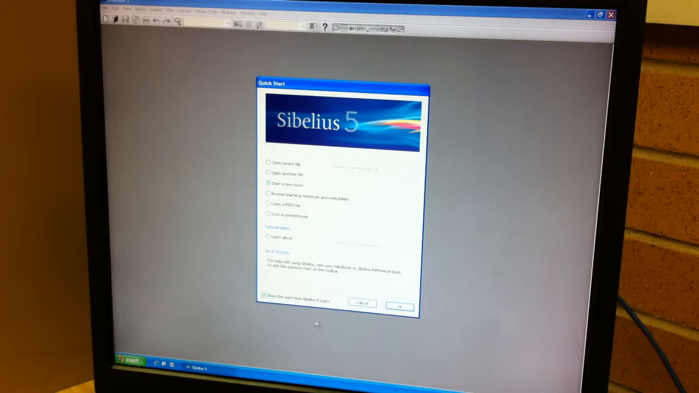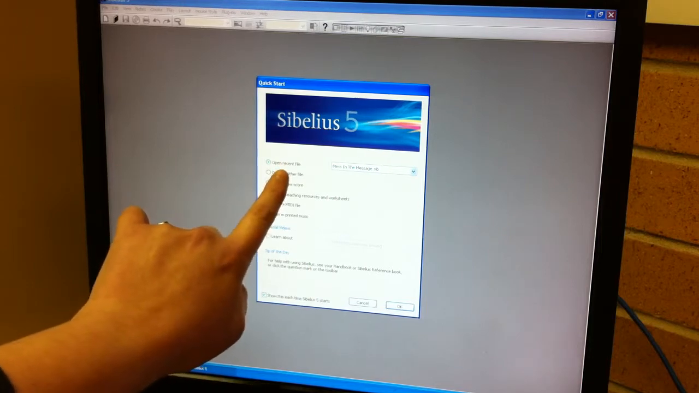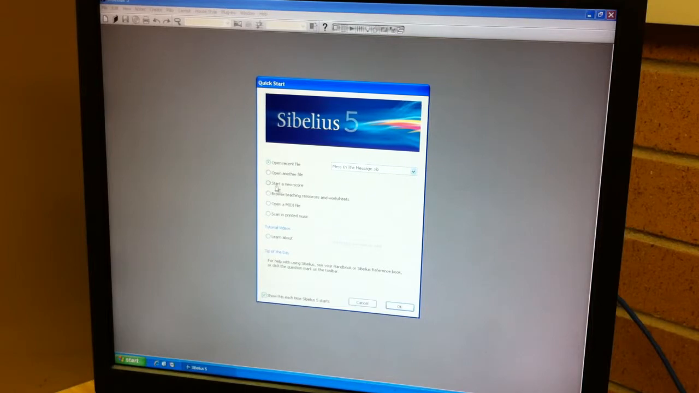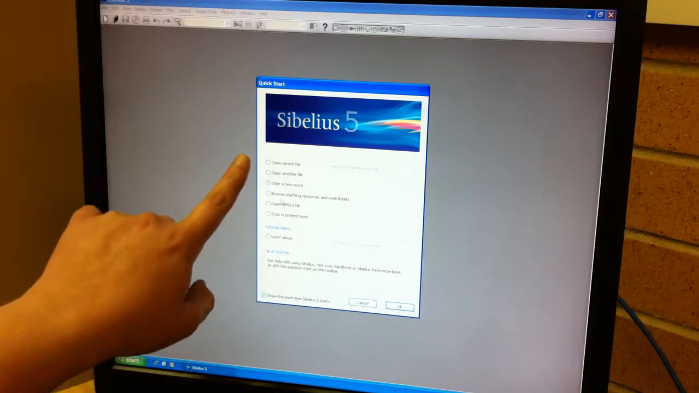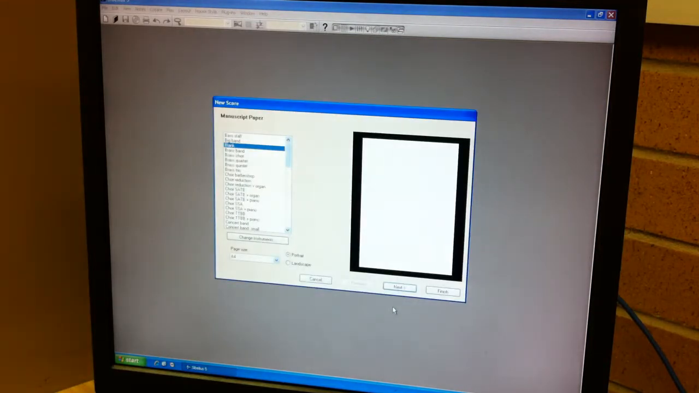What you want to do from there is select a new score. If you have a look here, there are a few tabs down the side. One says open a recent file, open another file, and start a new score. We want to start a new score today because we haven't started yet. But when you've worked on your score and you come back to open it again to edit, you will click open a recent file. For today, starting out, you're going to choose select a new score. Once you've done that, press OK.